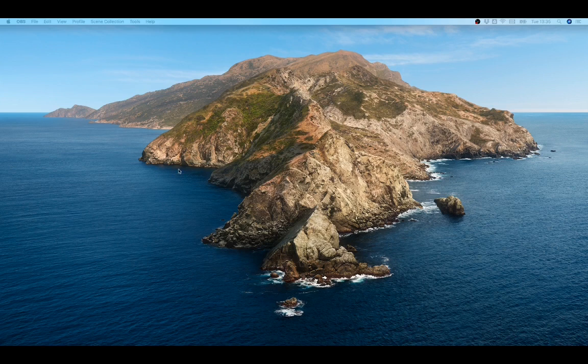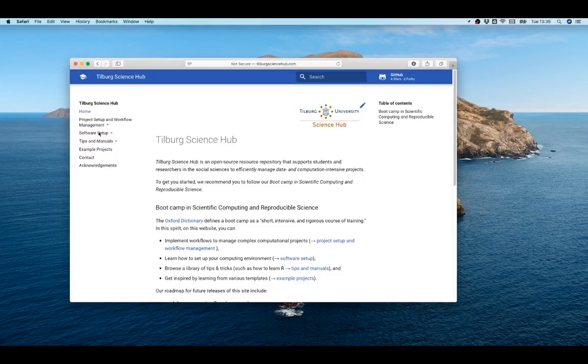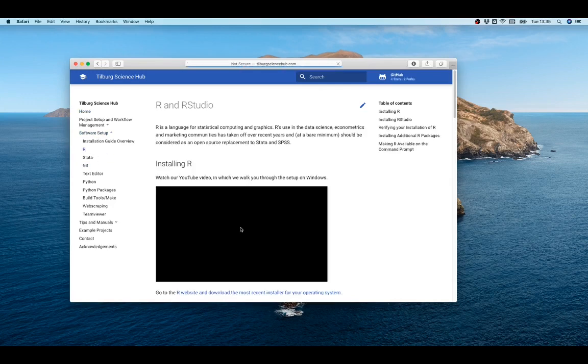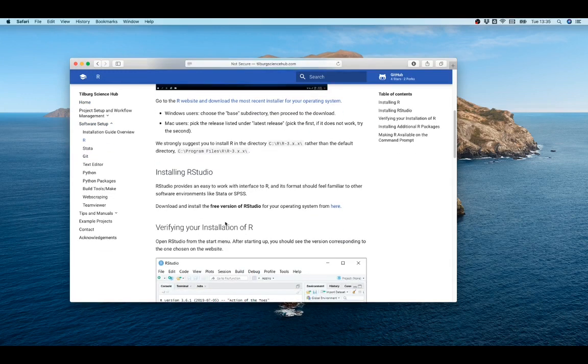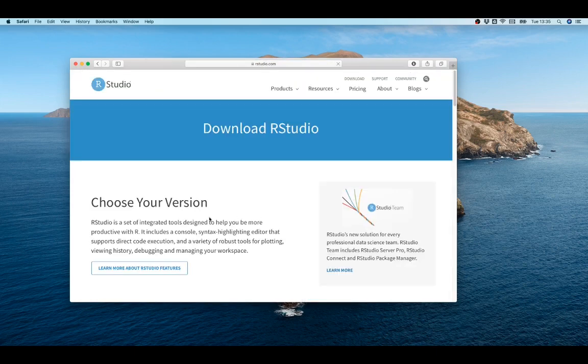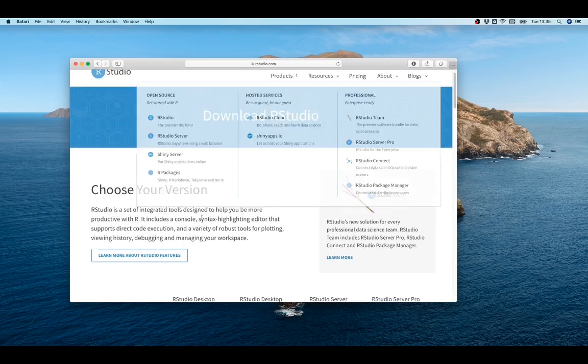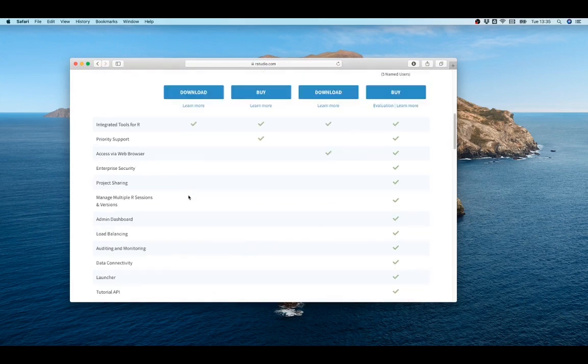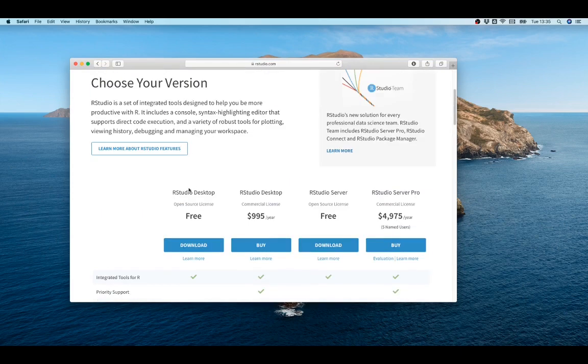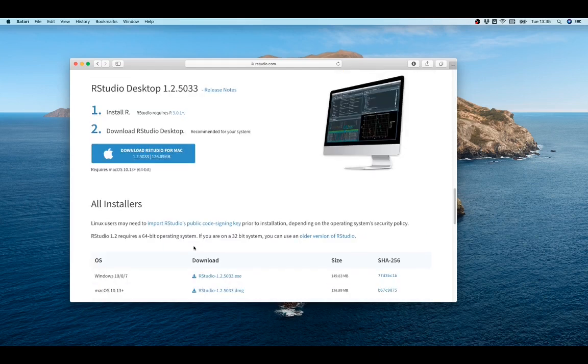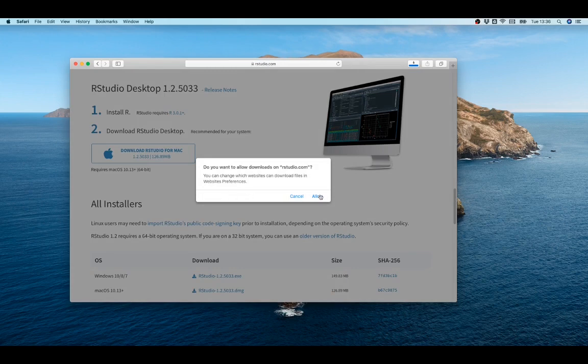Now, let me proceed with installing RStudio. I'll navigate back to tilburgsciencehub.com and scroll down to install RStudio, and install the most recent version from the RStudio website. RStudio is a great interface, and I recommend you download the free open source licensed RStudio Desktop. Just click on download and select the most recent version for your operating system.